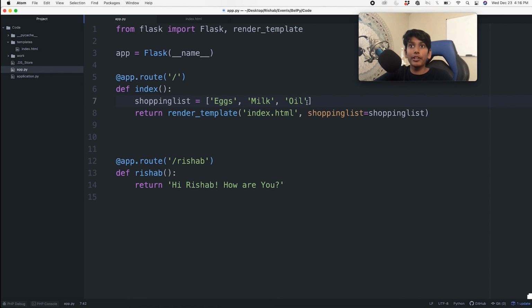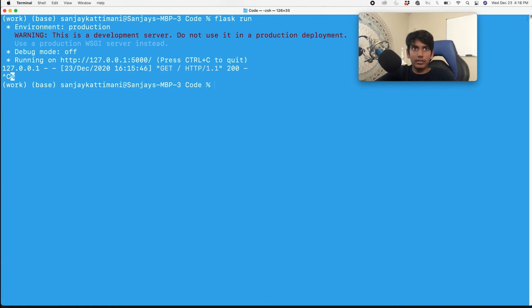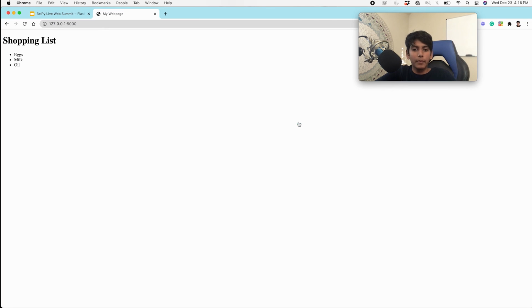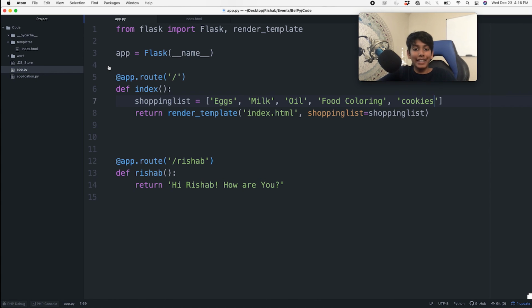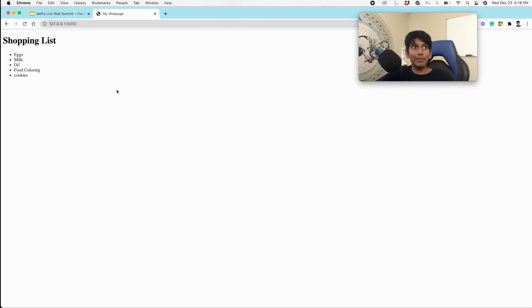So if we want, we could also add more values, and no matter how many values you add, it'll always add more and more bullet points. So let's say I wanted to add food coloring, and maybe cookies. Then if we save that, and then run it again, then if we reload this page, then there we go. See, no matter how many elements you add in the array, it just dynamically adds that into our HTML page.